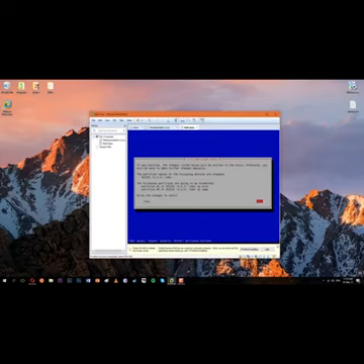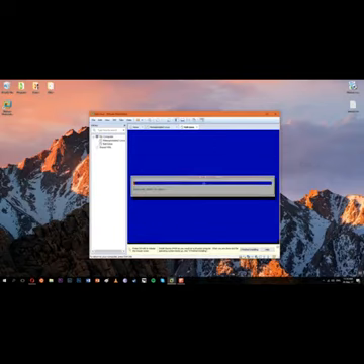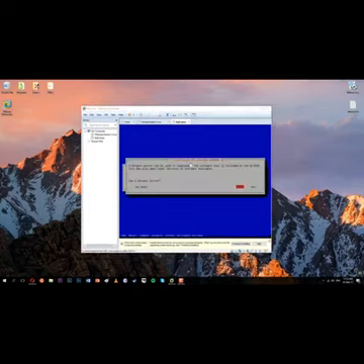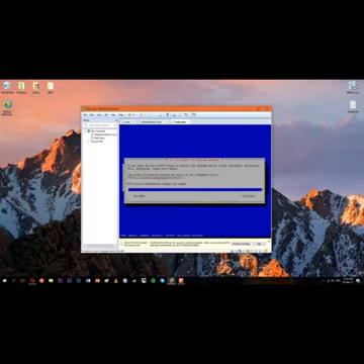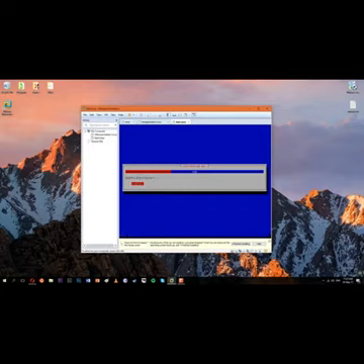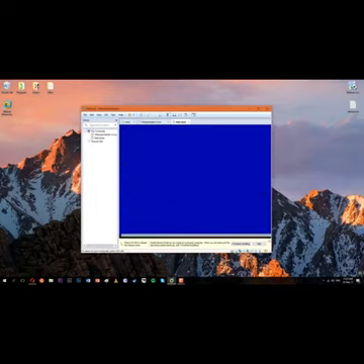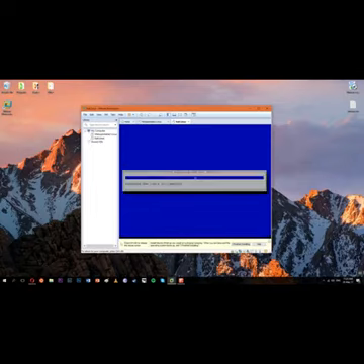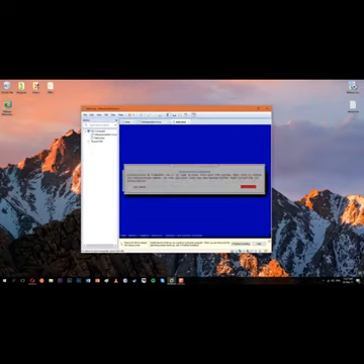So now that the installation of the files has finished, we have to configure the package manager. We hit here yes. Okay, we don't need an HTTP proxy for now, and now it is configuring the apt. Now we're installing the GRUB bootloader. And now the installation of Kali Linux is complete. We hit continue to finish the installation, and we are ready to run our virtual machines.